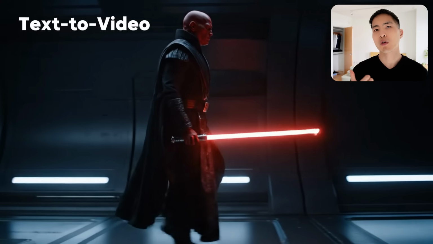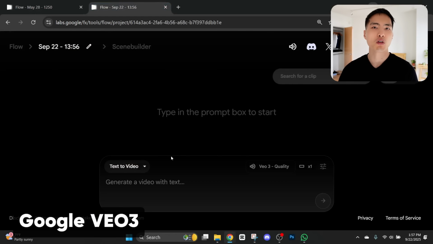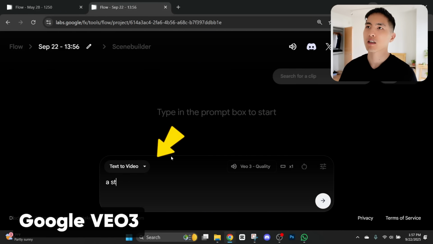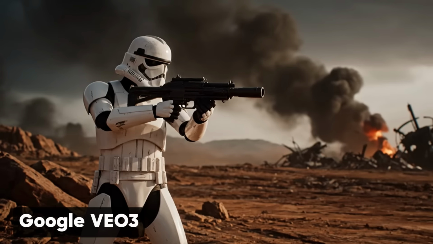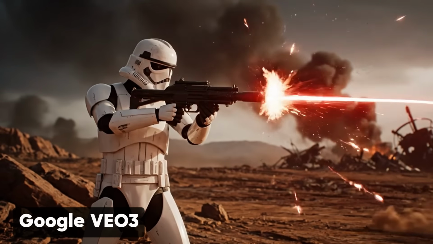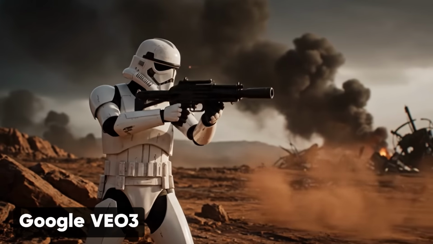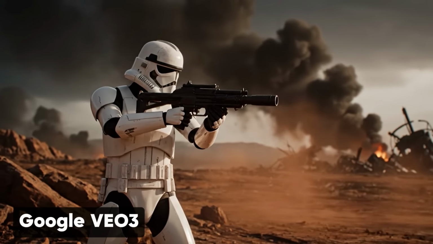For example, if I was a Star Wars fan and wanted to generate a scene from Star Wars, I could go into Google Veo 3's Flow and then enter a text prompt like a stormtrooper in action on the battlefield. He fires his blaster. Veo 3 will follow the instructions I gave it to generate the basic looking video.